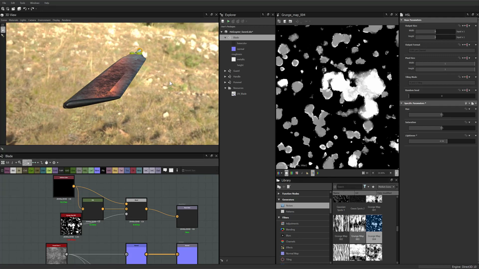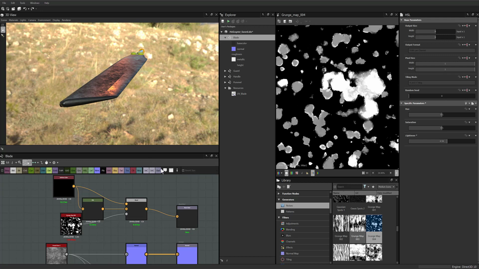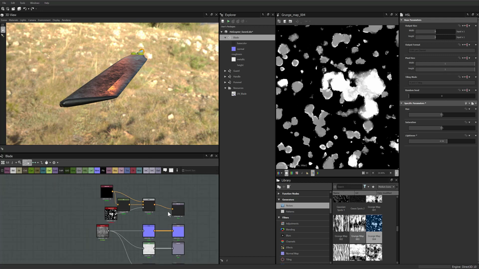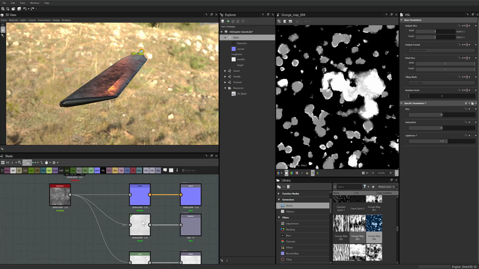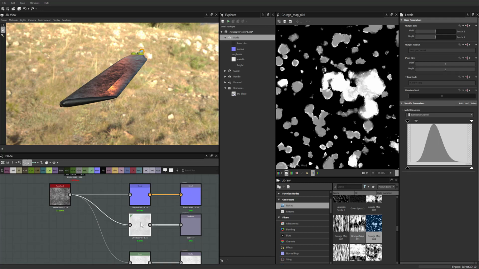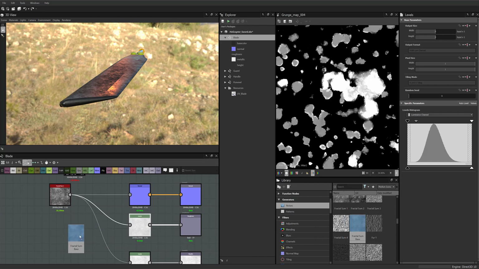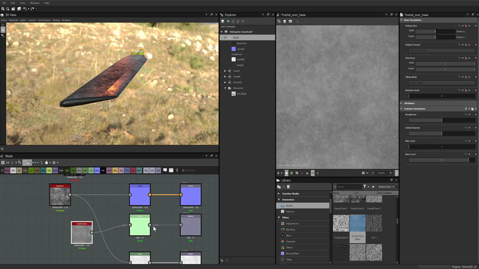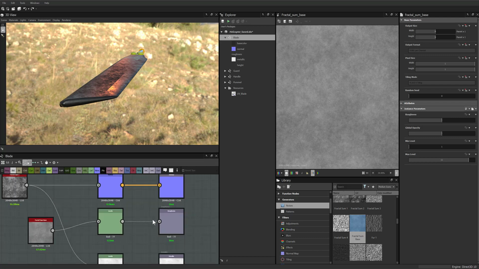All right, so I've got this kind of roughness everywhere. Now I don't have to use this for roughness. I could easily go back in here and get something like this and then pump that into my roughness, right?